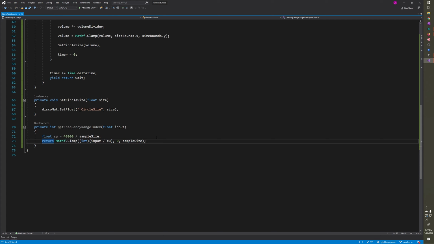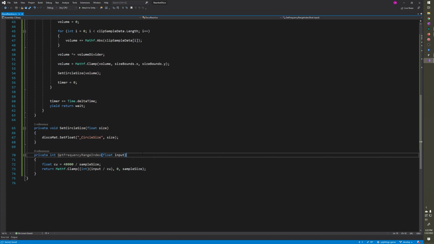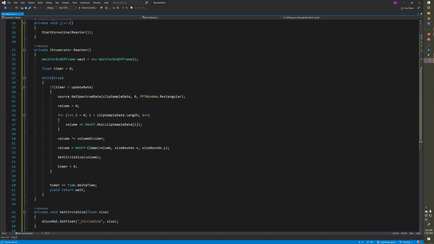And the reason that we're clamping this between 0 and sample size is because I found that if I have like 48,000 as an input, it'll give me an integer that's higher than my sample size, and it probably has something to do with converting between floats and ints. So I just clamp it, and it's fine. Yeah. So this stuff, there's some math there. It works, at least well enough.